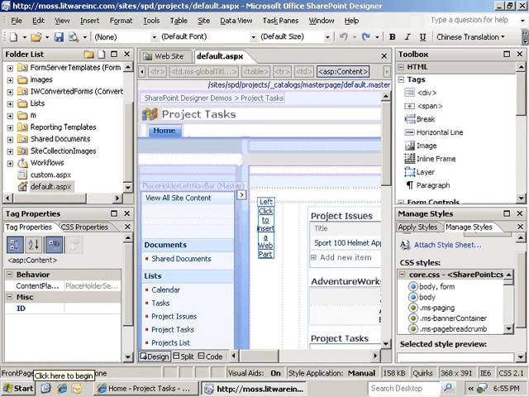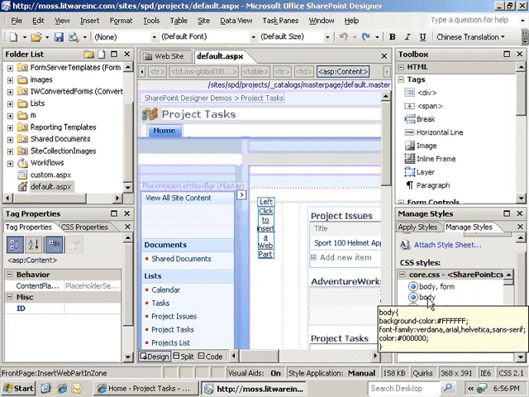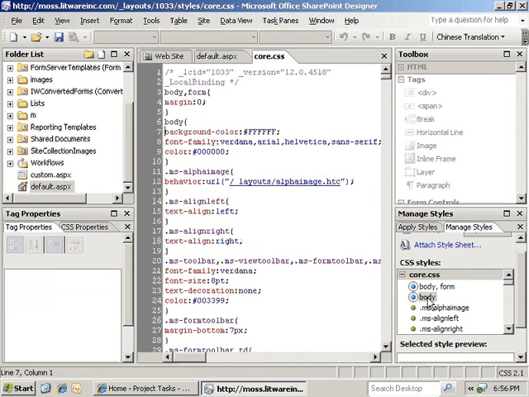Once the default.aspx page is rendered for editing, you can see that over on the right-hand side there's a Manage Styles tab. And the easiest way to get to the core CSS SharePoint file is through here. We can just go ahead and double-click on a style here, and it's going to open up the CSS file for us in code view.